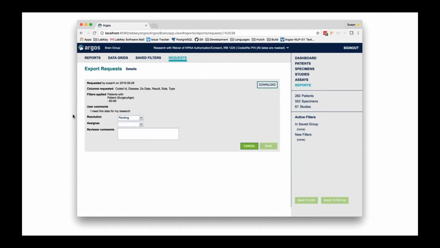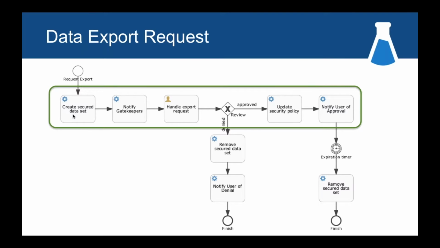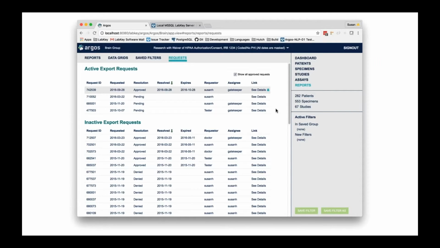So if you go to one of the requests, you can then assign it to someone, and that person can then make a resolution whether they approve or deny the request. And at that point, since we approved it, we updated the security policy on the data set that was being requested so that the requester can now download it. And then we've notified the user who requested it so that they know it's available.